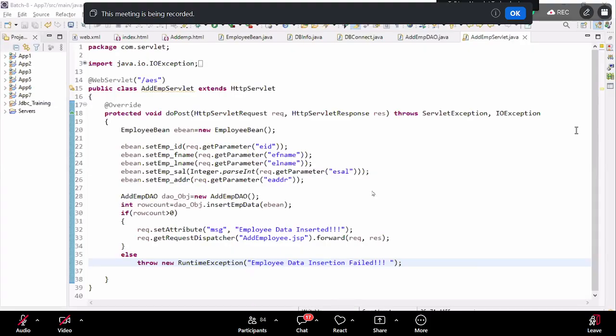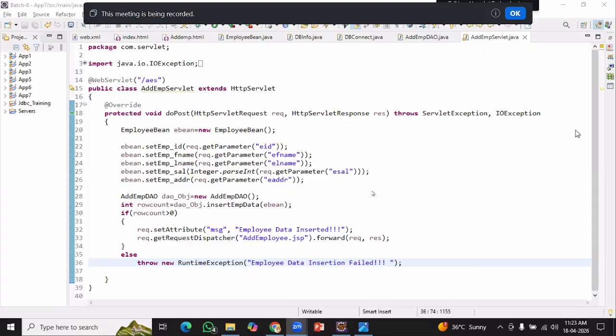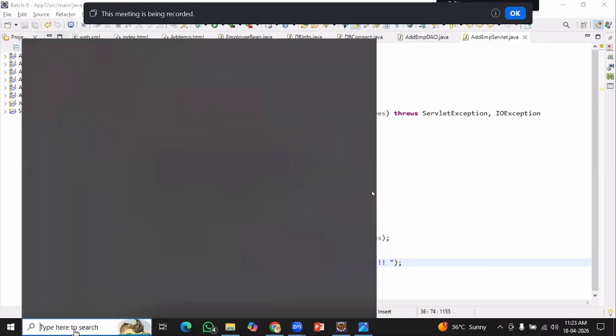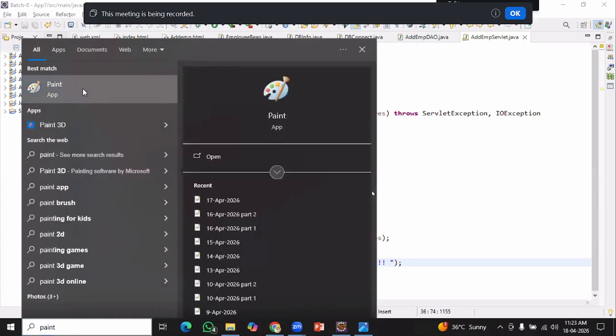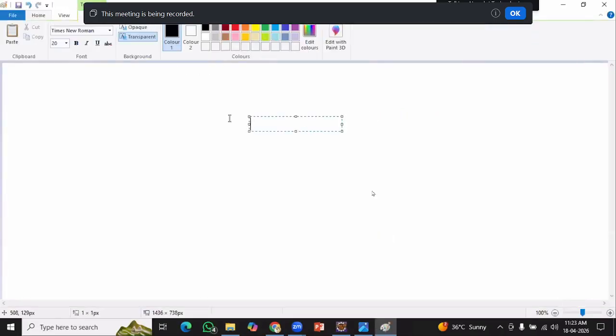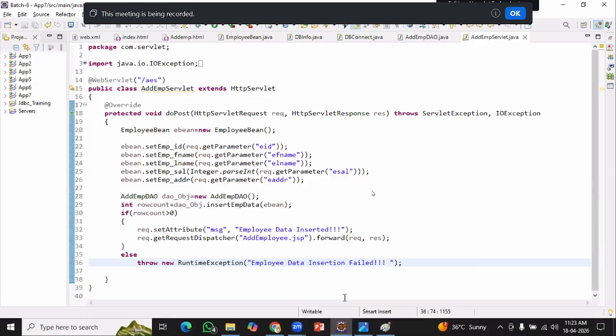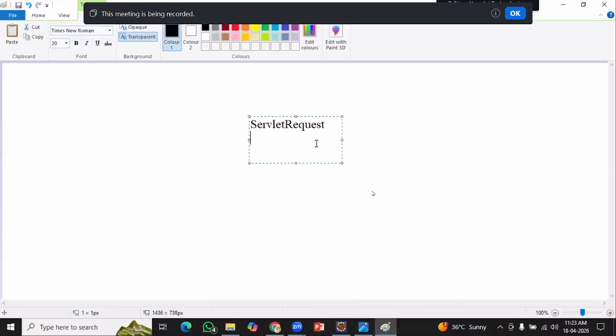Okay, is it done? Okay, now guys, please observe here. Servlet request, HTTP session, servlet context.